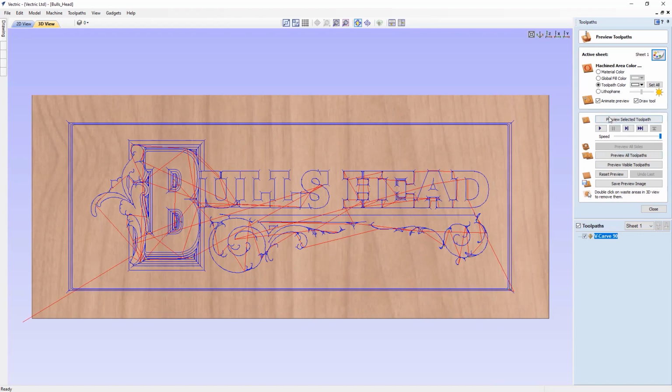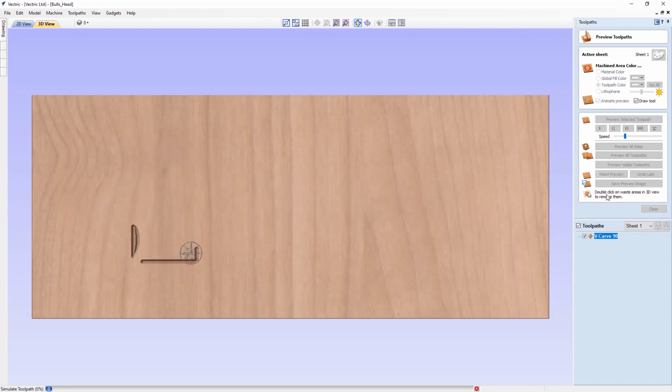And so to preview that, we can use the preview selected toolpath option. Just to start off, I'm going to really slow the speed down here so that you can see exactly how the part moves, and this can be very useful to see the moves in the software first before actually creating the part on the CNC. So here we can go ahead and preview that toolpath, and we can see exactly how that's going to be machined.